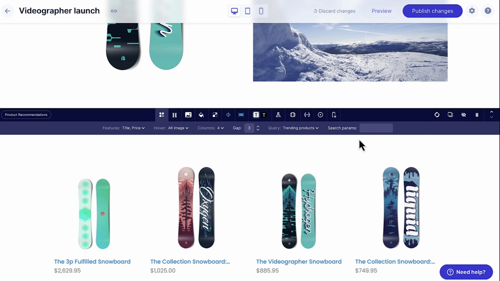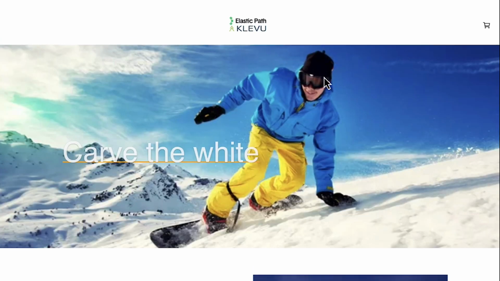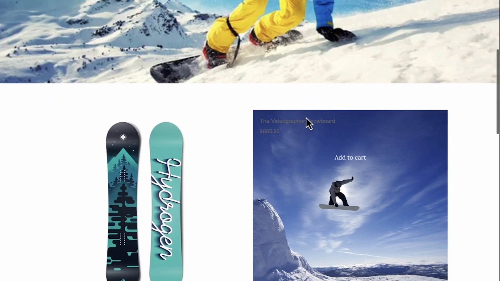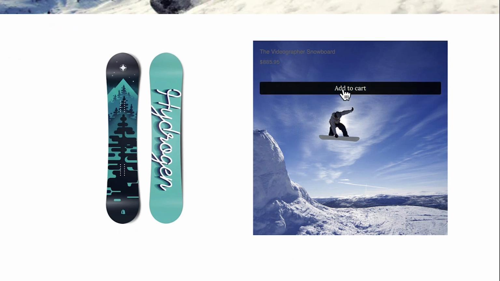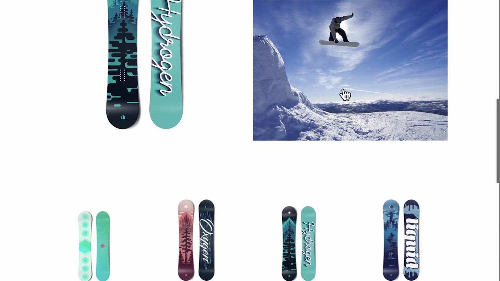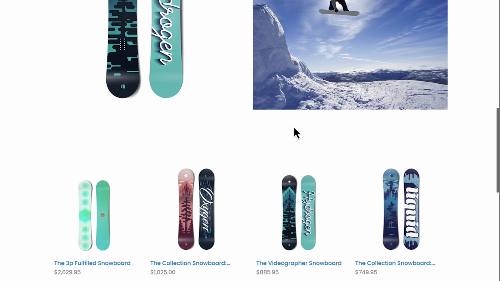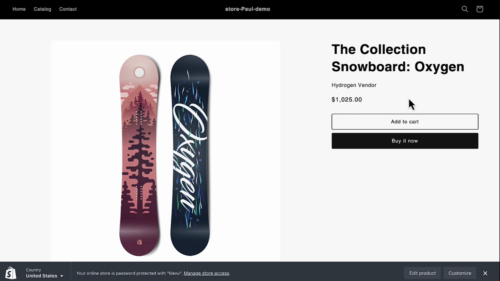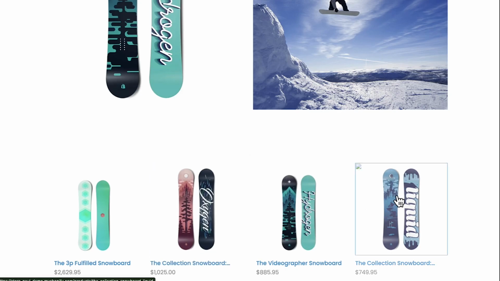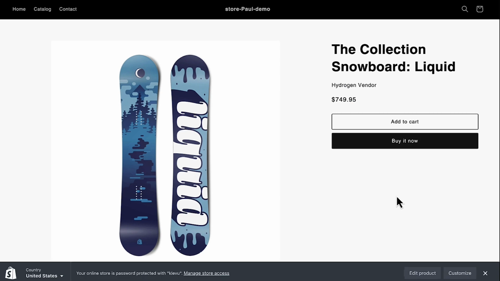If I like this, I can go ahead and just preview this experience. And now I'm going to see carve the white. I can see my add to cart here of the snowboard. I can also see my other recommended snowboards. I'll note I forgot to add in a header, so we'll do that when we go back. But I can, if I like, go ahead and start to interact with this page, and I can click on the oxygen board. I can go back and click on the liquid board.